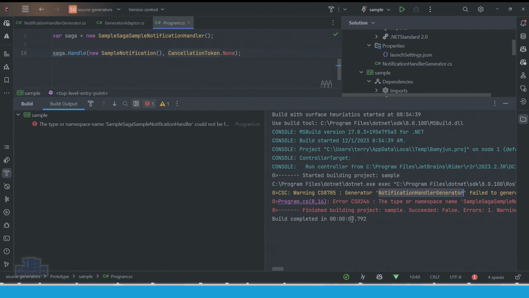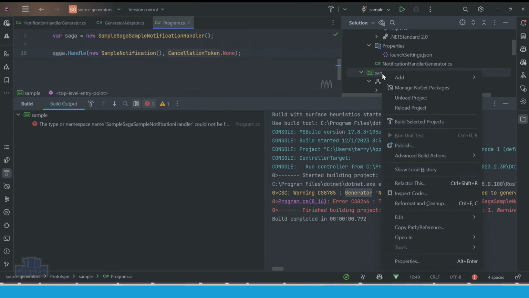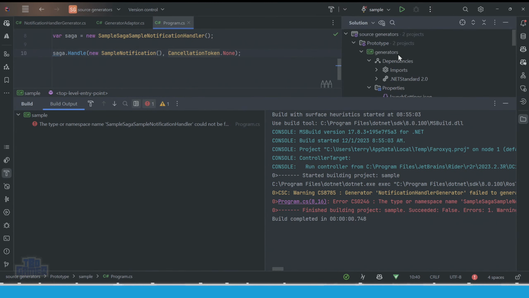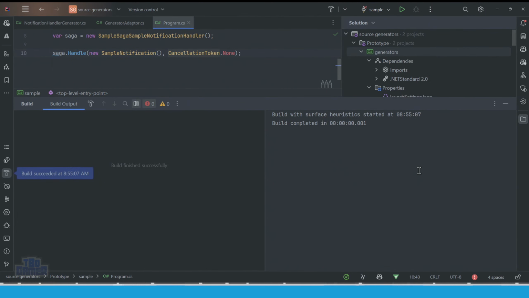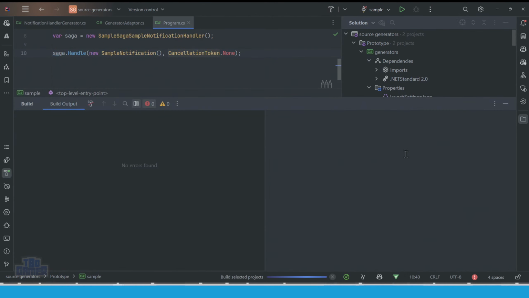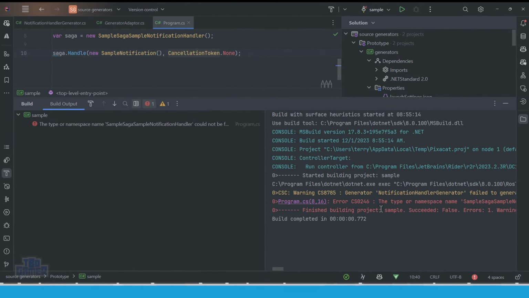Generator failed to open. Sequence contains no elements. The type. So it's like it's building an incomplete version when it goes to build. Right? So I build this, that fails. If I build this, it succeeds. If I build that, it fails.